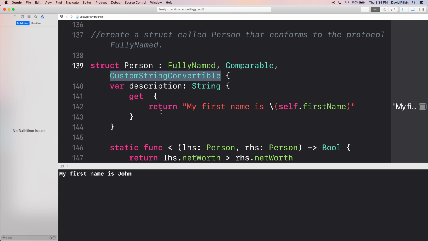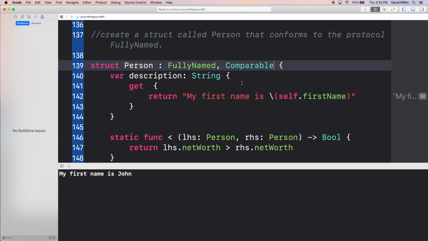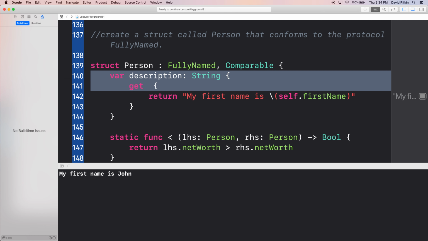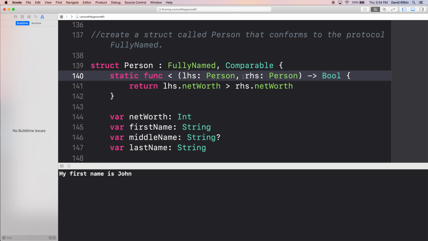So would you have to manually go into your code and turn on different behavior? Yes. So you might not make it conform to CustomStringConvertible, and you might be fine with it just printing out that tuple called person, and then in parens all the properties. You might be fine with that, but you might also find that when you print an instance of a person, you want it to print particular things.